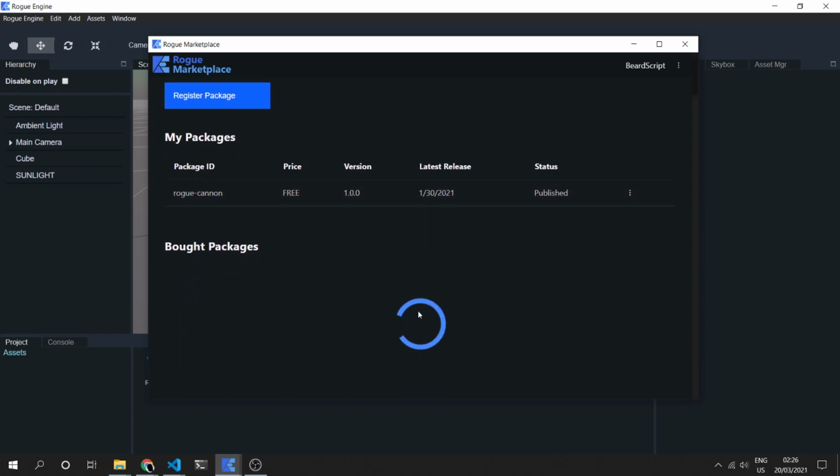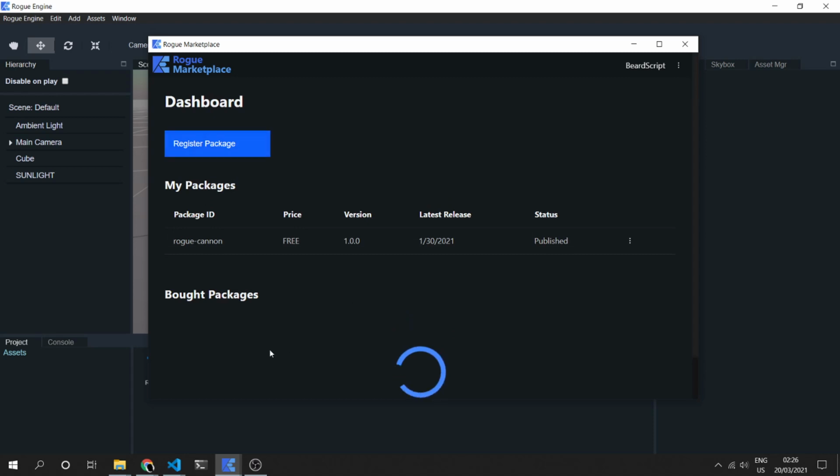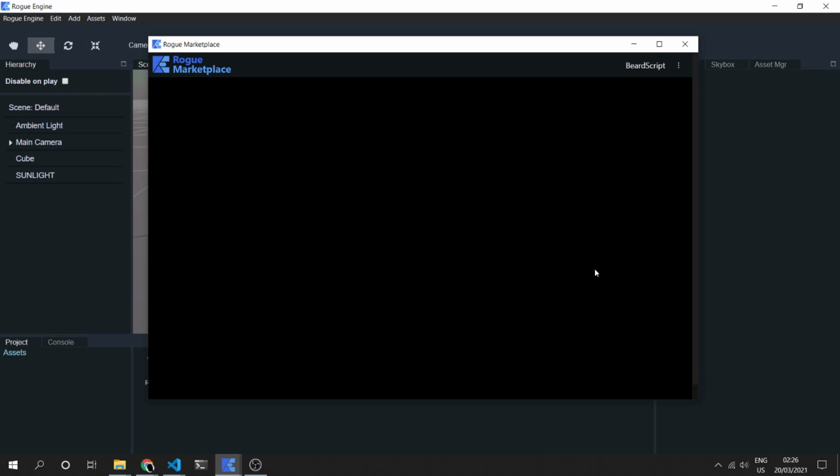And here you see that it's trying to find my bought packages, but I didn't buy anything because there's nothing to sell, so I didn't buy anything. Big surprise, isn't it? And well, I can view it from here as well.